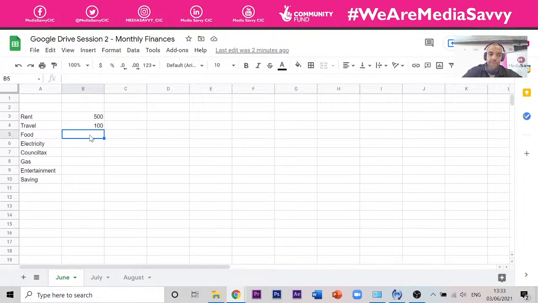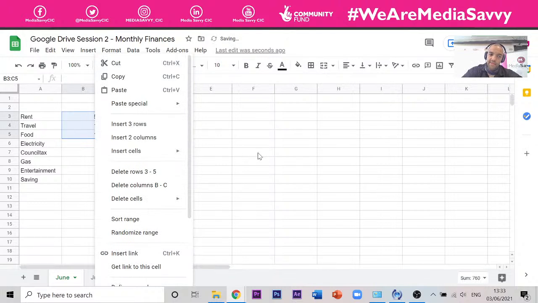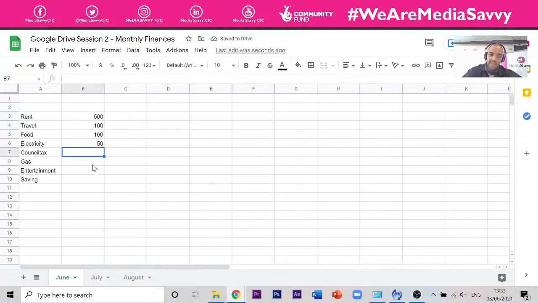Food, sorry, we've done travel, £100. Food. How much do we pay for food? Let's say, if we live by ourselves, perhaps we might pay £40 a week. That is £160 a month for food. Electricity could be £50 maybe. I'm just guessing here. Council tax.